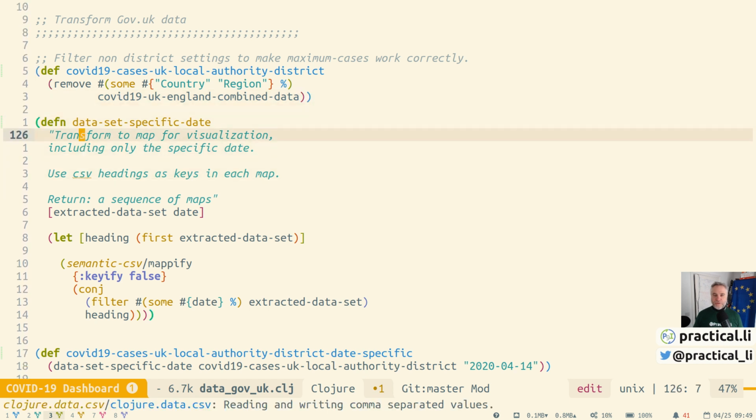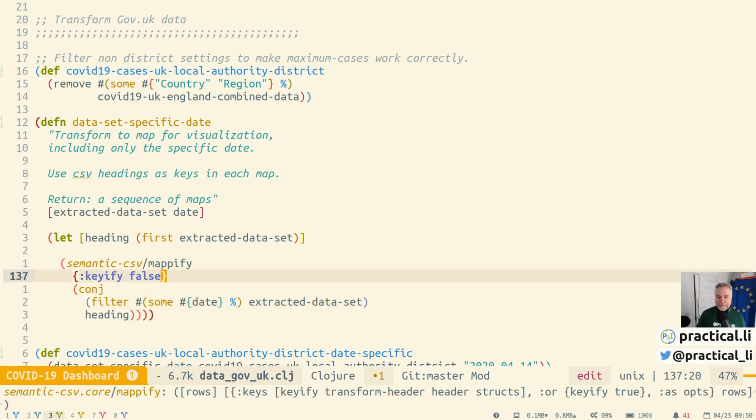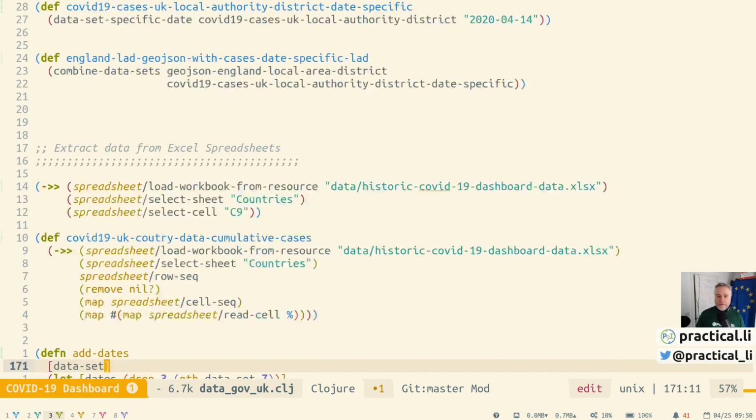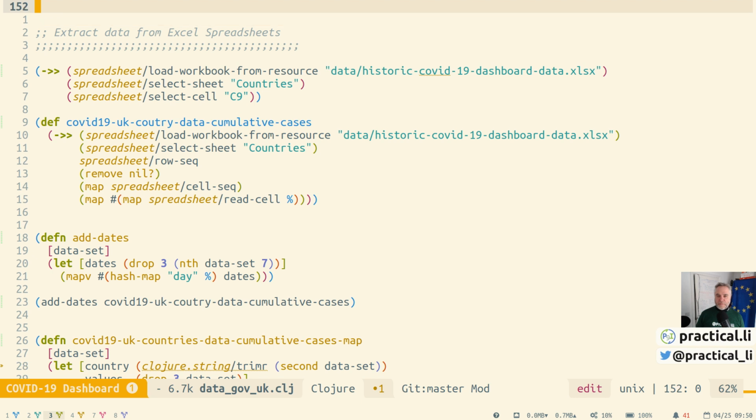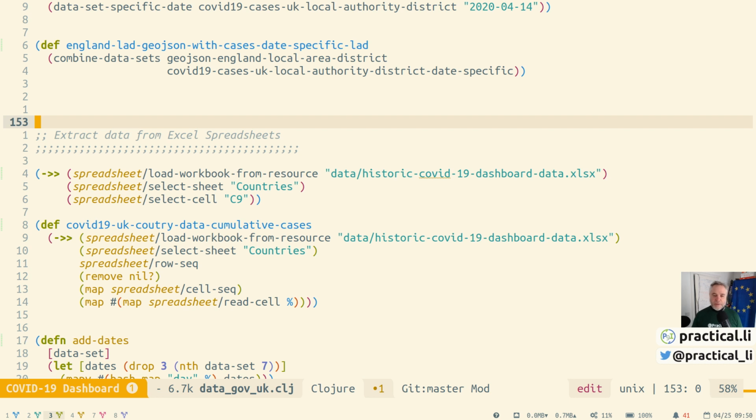And then we've got data set specific dates. We're basically mapifying here. Once we've filtered out specific dates from the extracted data, then we mapify it and keep the keywords as strings. Now we can call the specific data and get the particular shapes of data we want to make the view easier. I've added that there. And then the extract from the data Excel spreadsheets that they were using, I've still got that, but I'll move that to its own namespace and put a comment on that we're not actually using that anymore.